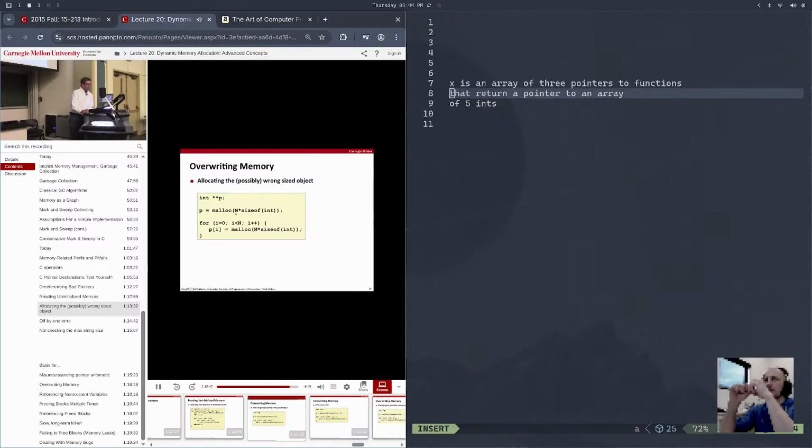So here we want to create an array of n pointers to ints, and then for each one we want to allocate m ints. We're creating a 2-dimensional array. Can you see the mistake? Which line is buggy? This one, or this one? The first one, right? Because we really want sizeof int star. So we're incorrectly assuming that ints are the same size as pointers.